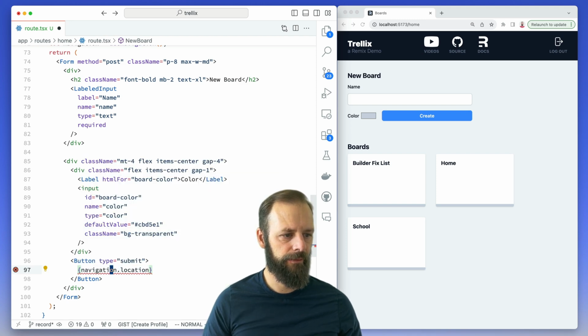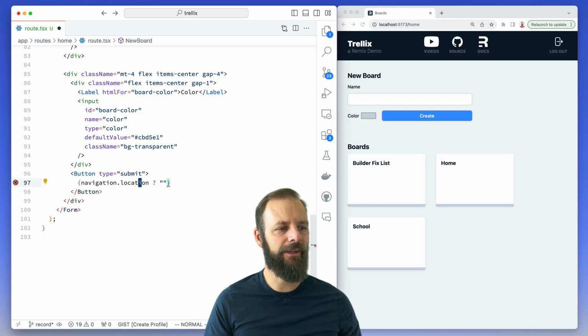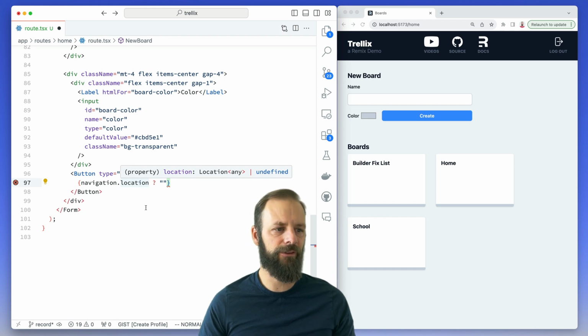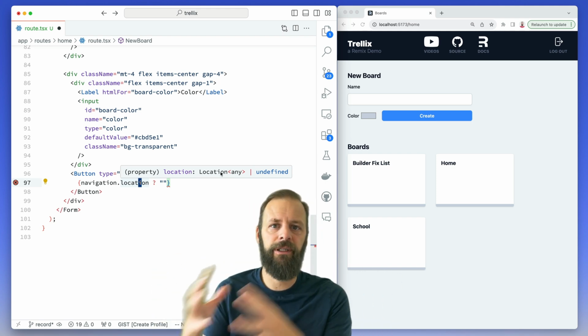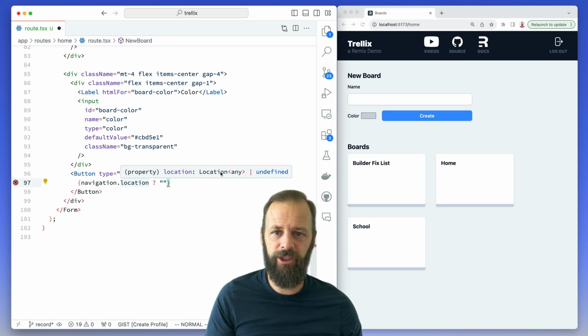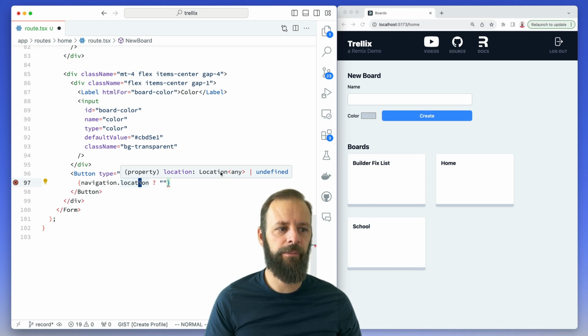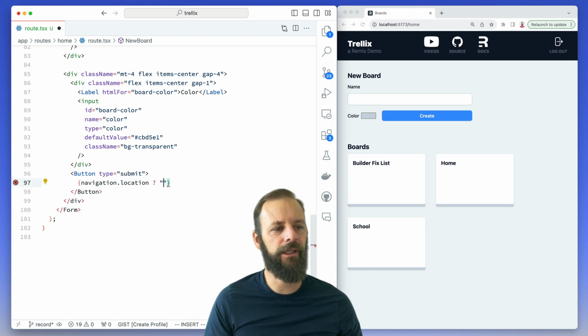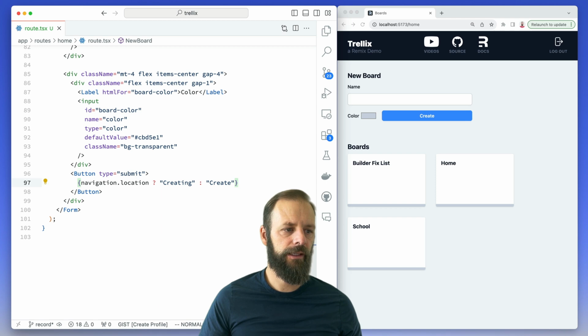Let's look at the type on here. So if we look at, you know what? Let's just finish it off because I'm going to change this anyway a little bit. So if there is a navigation.location, this is the type I was looking for. It might not be there, it might be there. If it's there, that means that a pending navigation is happening. That means that Remix is fetching data for the next page. And so you can put pending UI on the current page to let them know that the app is thinking. So if we've got a new page going over here, we can say creating. Otherwise, we say create.